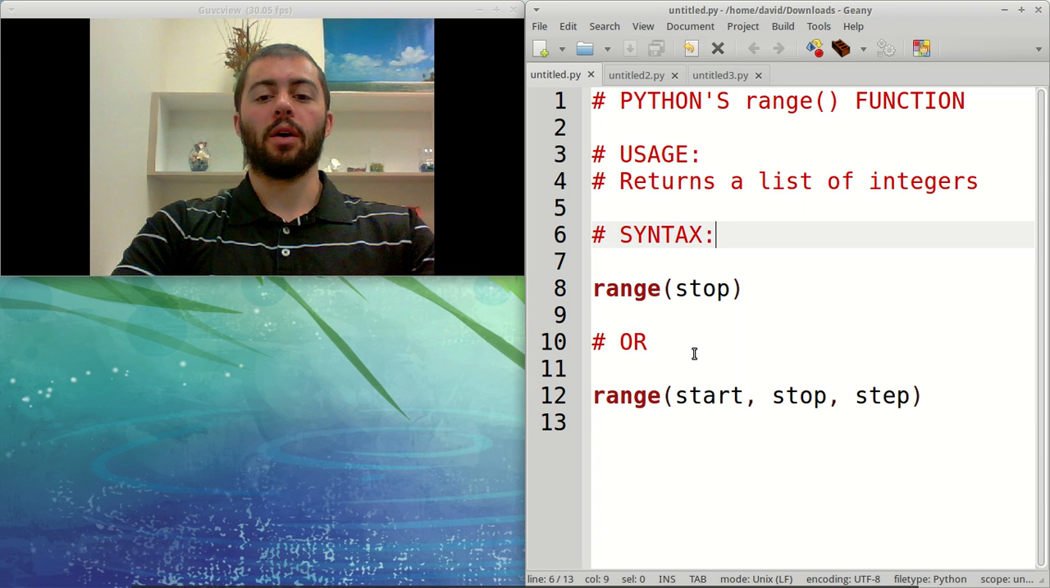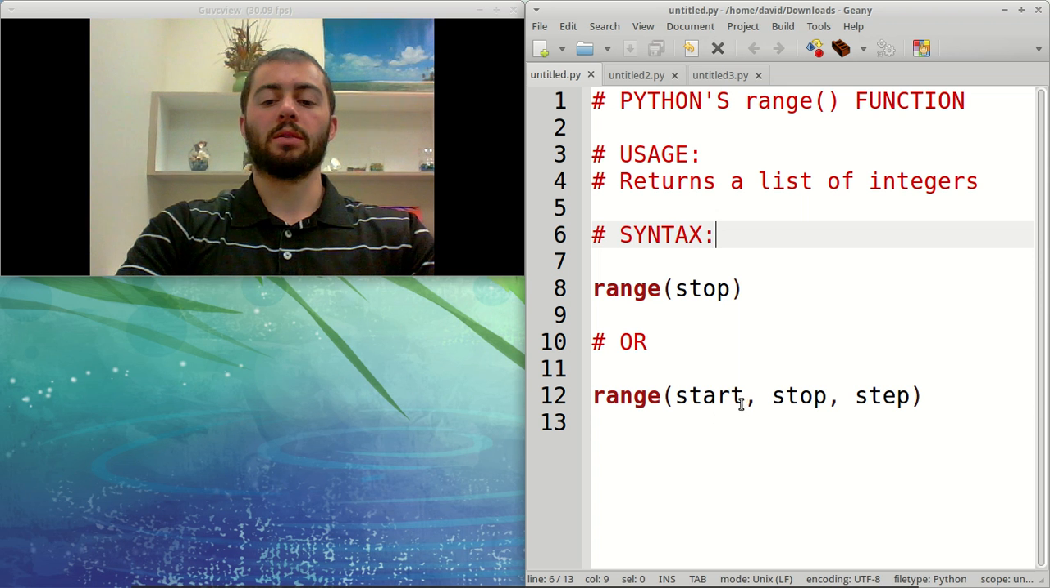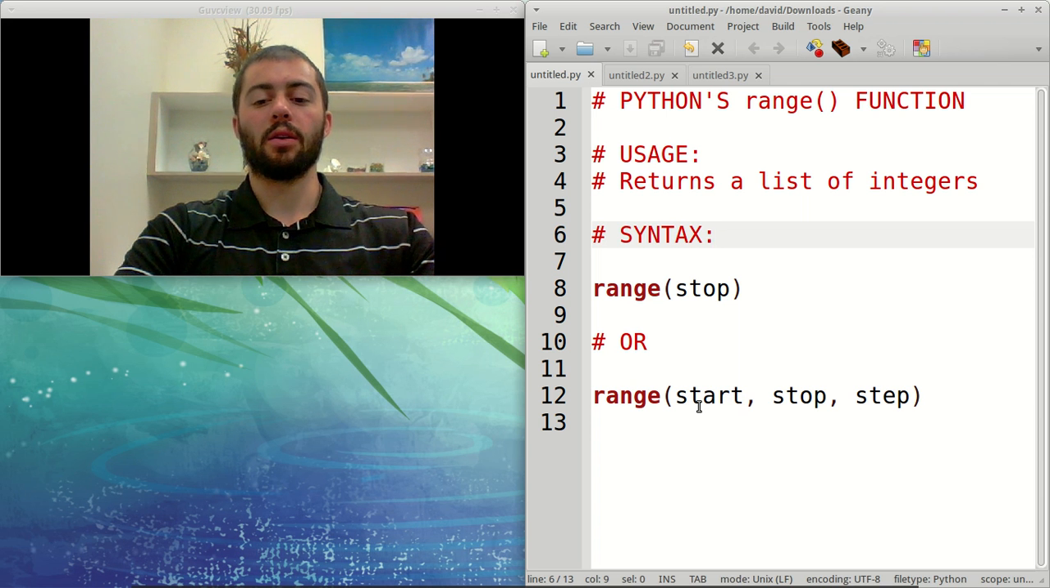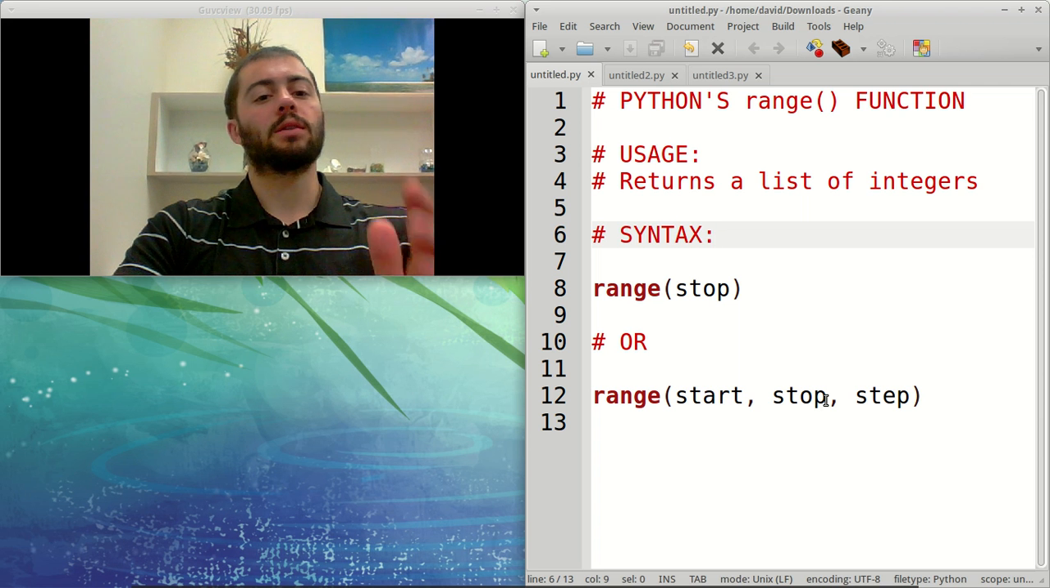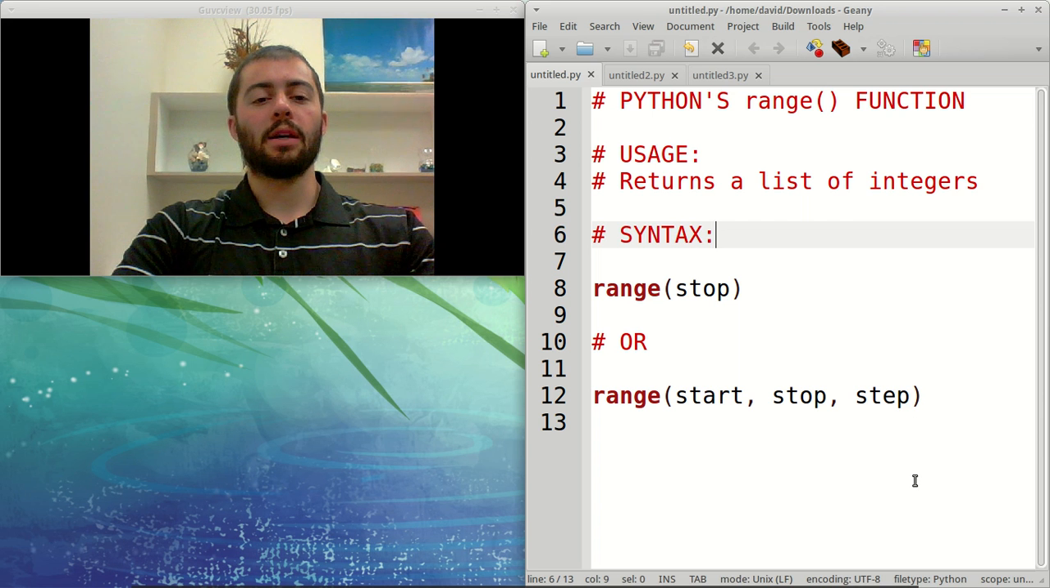The other type of syntax that we can use for the range function is to give it three arguments: the start, the stop, and the step. The start is the first number that the list is going to start at. The stop, again, is the last number, not including that last number. So if you put a stop value of 10, it's going to go up to 9, and again, we'll see that in a sec. And the step tells you how much space is in between each of the integers.